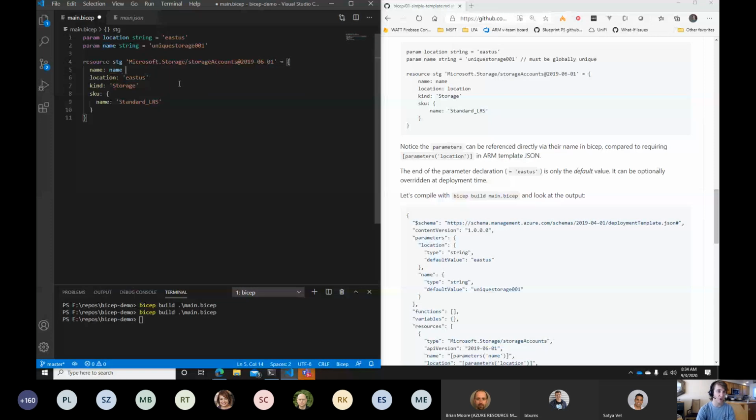And so you're no longer having to do brackets, parameters, name, something like that to reference that parameter. Any value can be an expression. You don't need the bracket syntax to start using expressions.